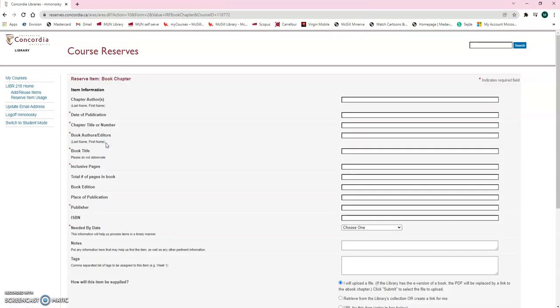Fill in the required fields with as much information as possible. The required fields are indicated with the red star. You can also fill in the other fields for which you have the information. Filling in the total number of pages in a book field would be appreciated, as it helps us assess copyright compliance faster.